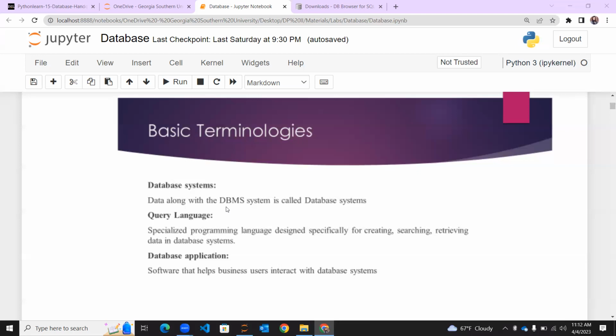And then database applications. What is a database application? A software that helps us to interact with the database system. Database experts can connect directly, but end users don't need to be programming experts to connect with the database. There should be some interface to make it easier. That interface is called a database application.